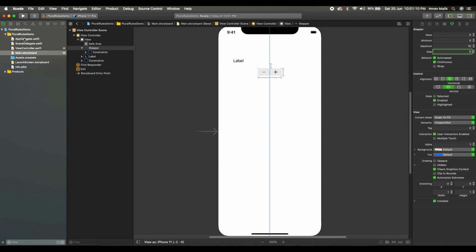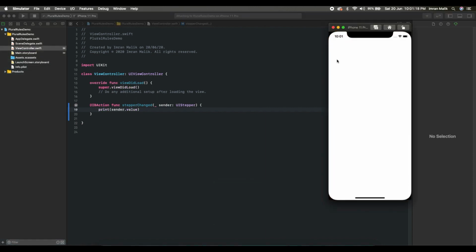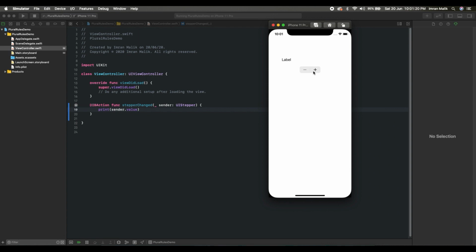Okay, so let me quickly run it so we can see if it is working or not. Yeah, 1 2 3 4, you can see in the debugger area it is printing the values correctly, and it will go up to 10, and same for the minus.